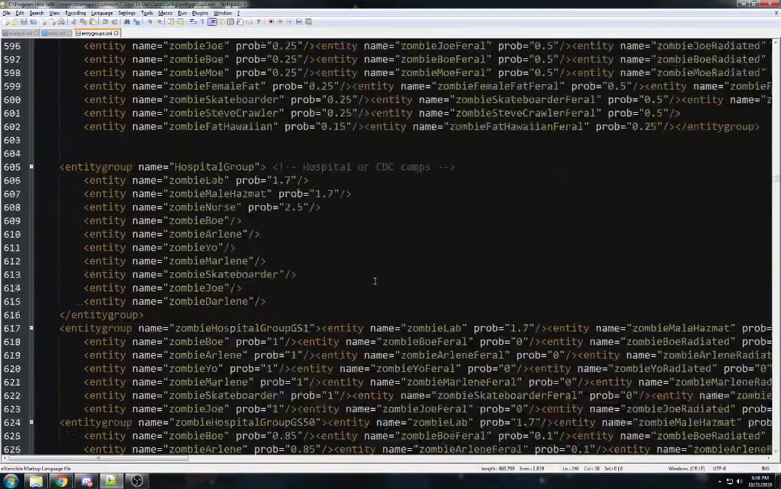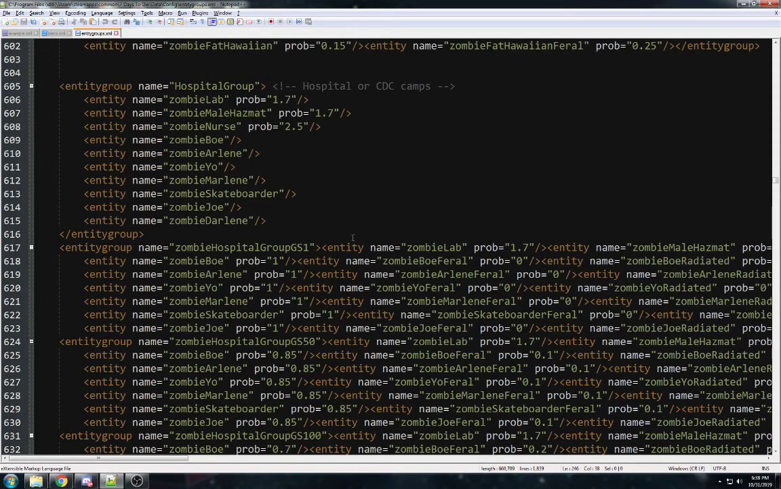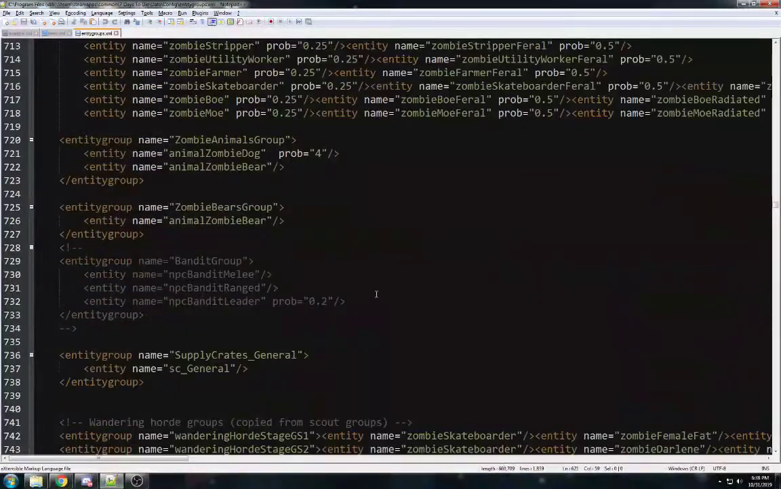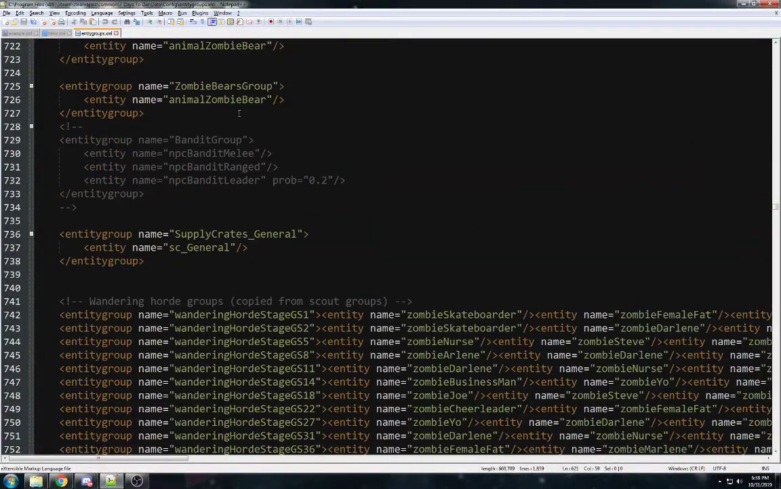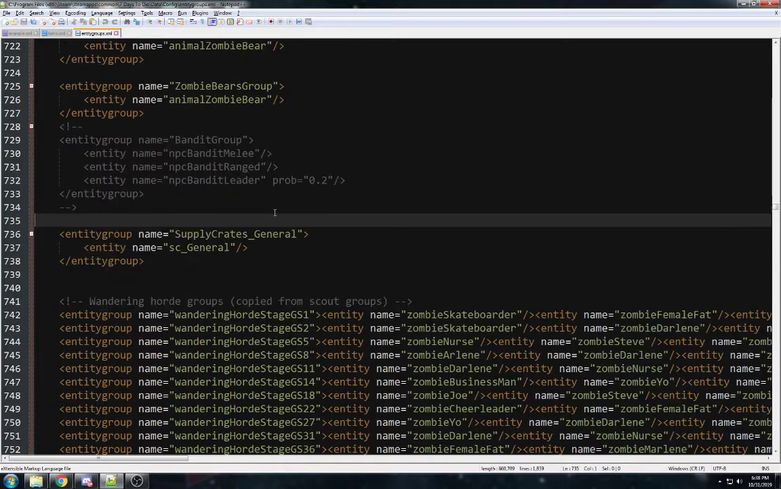And then you have entity groups. These are game stage entity groups again. We won't need to worry about that. Zombie bears group. That's the zombie bears. So you can come through here and add. Maybe you want to add dogs to the zombie bear group, if you wanted to.